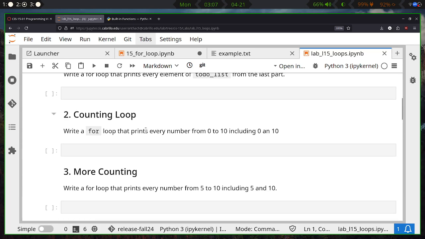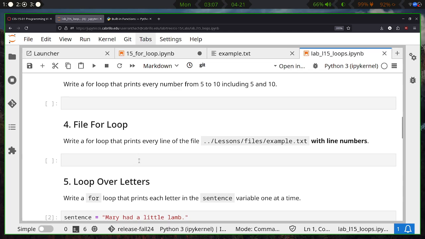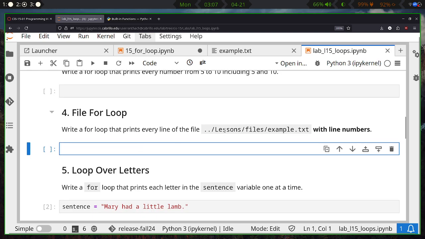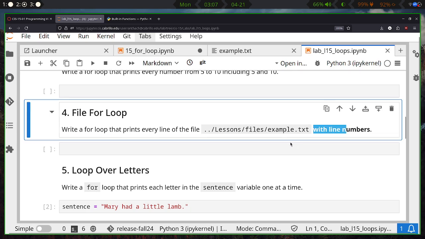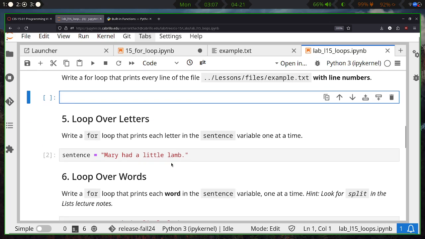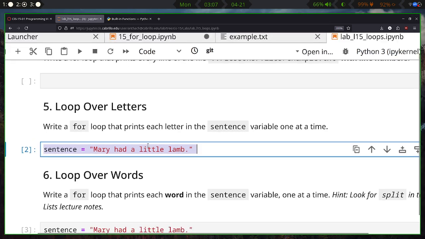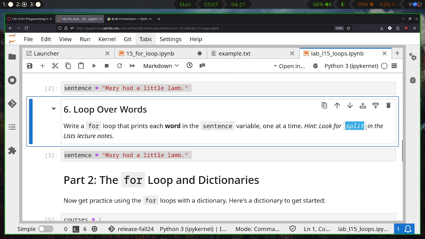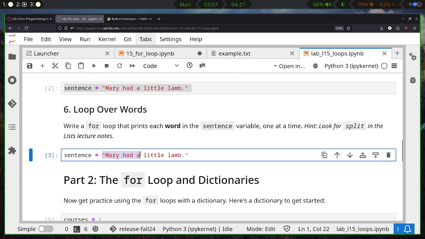I do want to highlight a couple tricky ones. Like this one is slightly tricky. Number 4 is asking us to print every line with line numbers. But yeah, see what you can do. And then number 5. Oh yeah, this one is fine. You should be able to do this one. Let's see, number 6, go through each word. Yeah, this one's a tiny bit tricky too. You're going to have to use the split function to treat this as a different type of sequence.